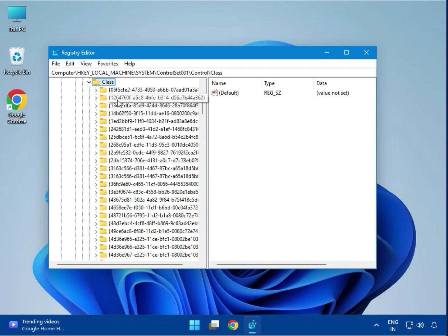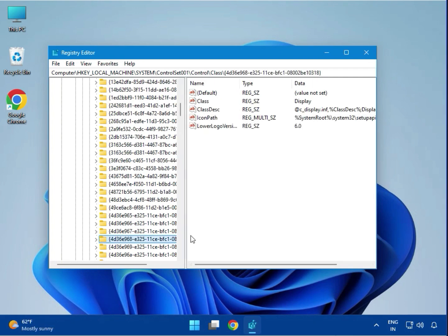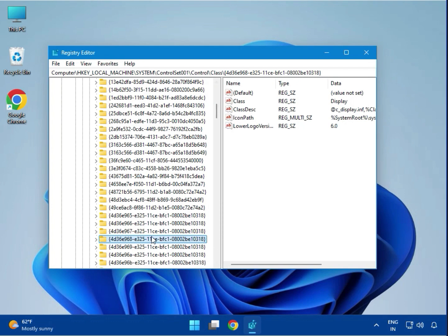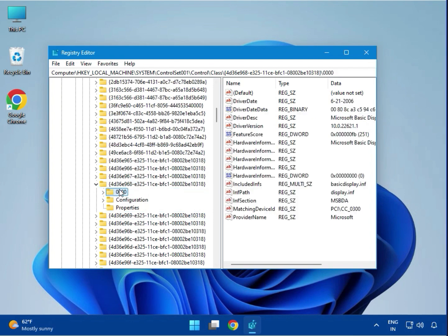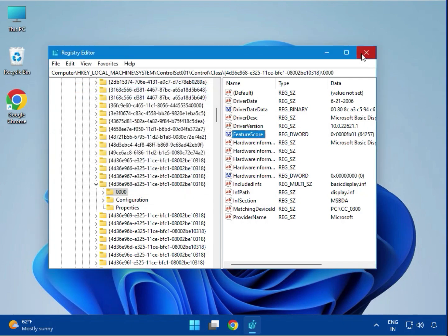then find out 4D, first 4D, 4D36E968. So guys, this one, 4D36E, this one, extract this, then first one, FeatureScore, double click, and FD01, hit enter and then OK, and then close it.